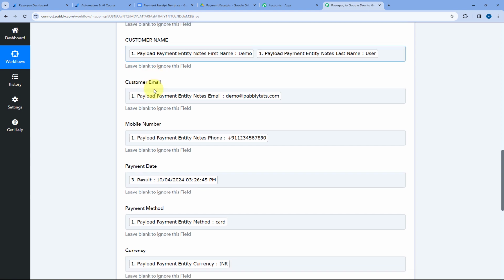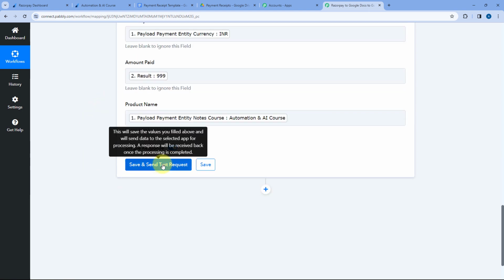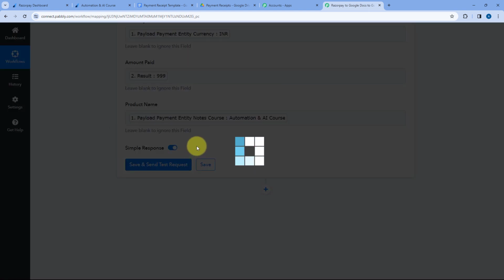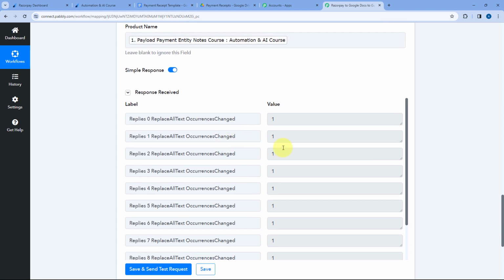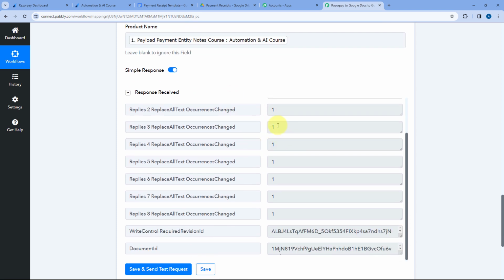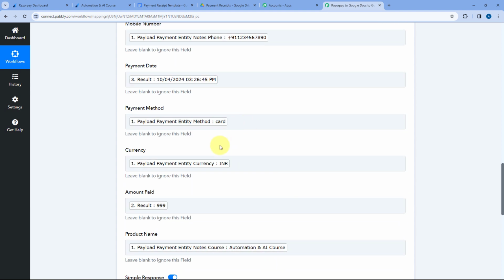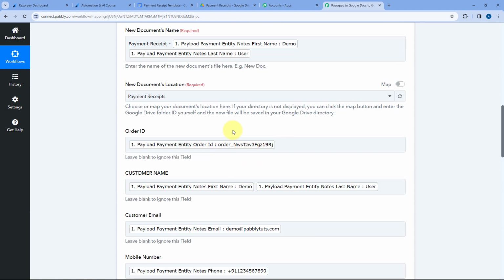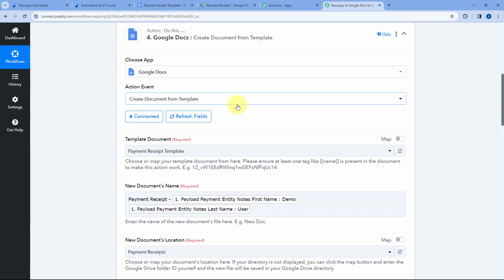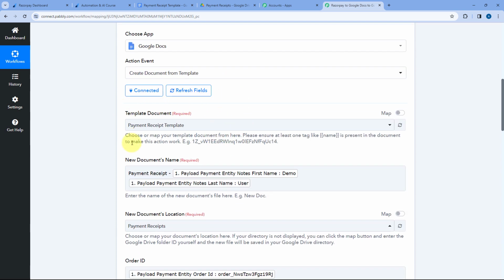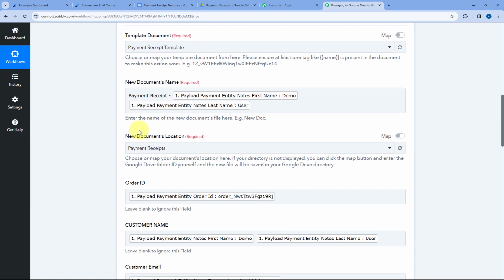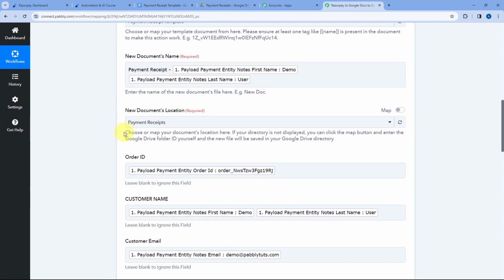Now, after entering details for each and every field, just click on Save and Send Test Request. When we click on Save and Send Test Request, we are going to receive some response over here. And yes, we have received the response, and it seems to be a positive response. This response shows that using all the details of a new payment which we have received from Razorpay, and this template, a new payment receipt is generated. And the generated payment receipt is saved in the same folder in Google Drive which we have selected in this dropdown. So let's check it.